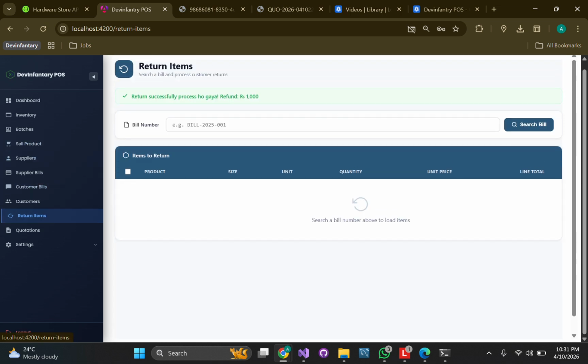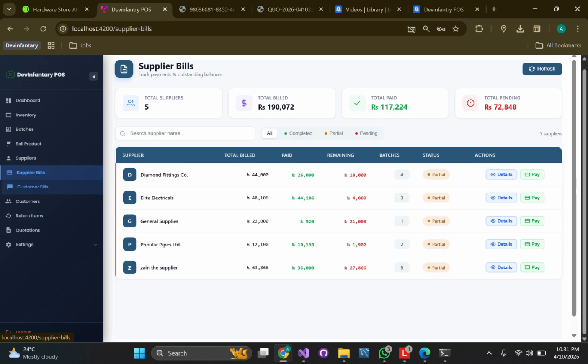Okay, so other modules include the customer bills and supplier bills. First of all we'll go to the supplier bills. As you know, we just bought a batch from Diamond Fittings Co. We bought the batch from Diamond Fittings, but we didn't pay a single amount to Diamond Fittings, because we bought the batch on debt.